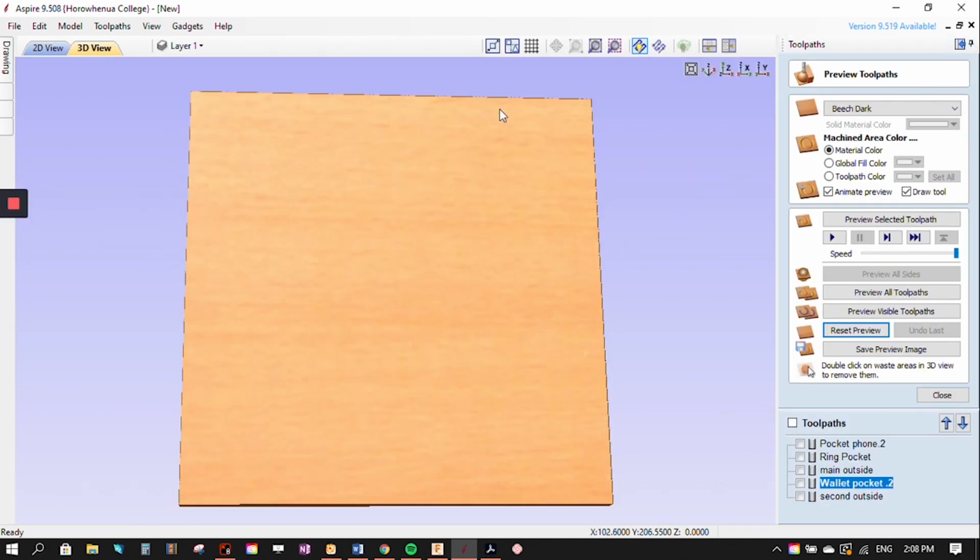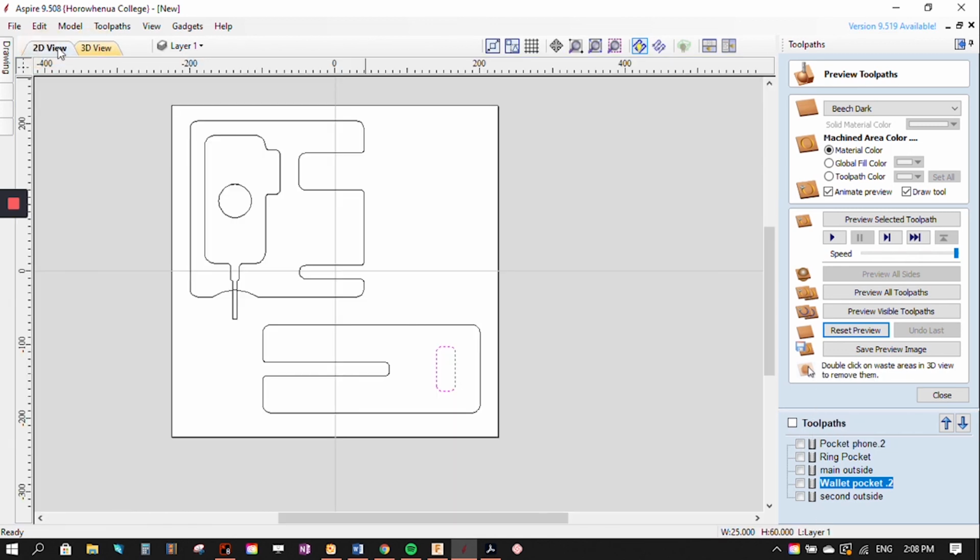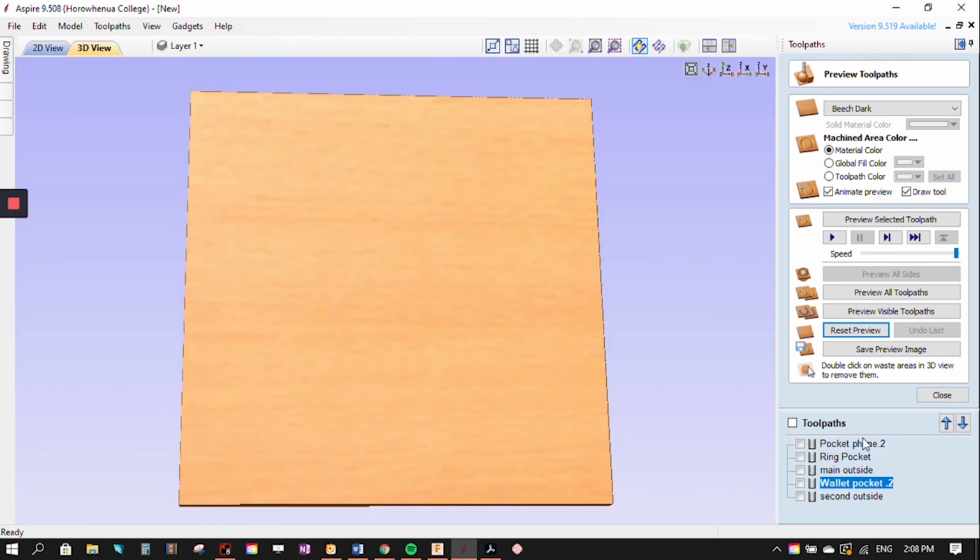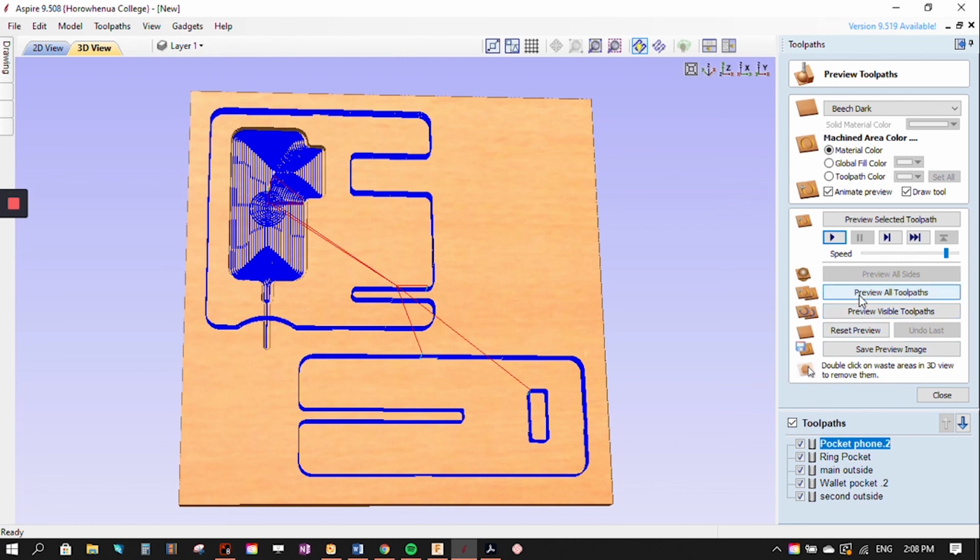Okay, I've completed all of the toolpaths now, and I've put them in order. Now that's an important thing to know. So I've ordered them from the inside pockets to the outside pockets, and you'll see that as I preview them here. So if I press play, it'll cut out that phone pocket. Oh, it'll do all of the pockets, eh?